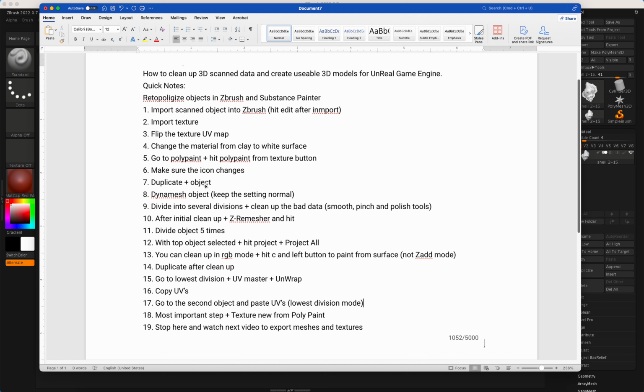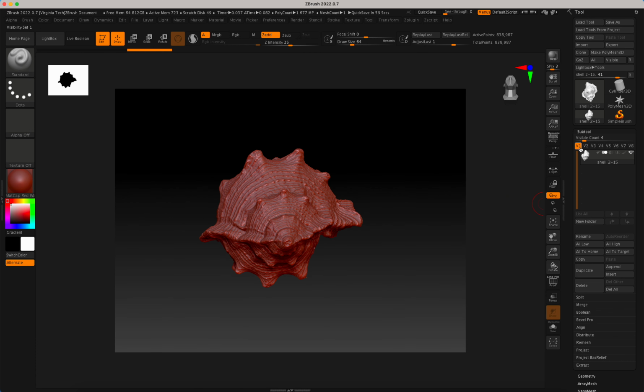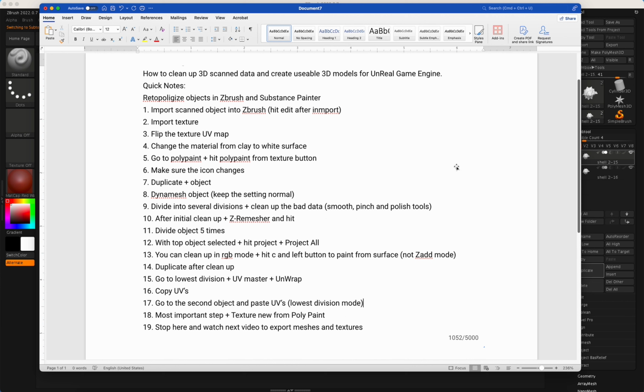All right, so now we're going to duplicate objects, and then we're going to Dynamesh it. So let's go back. I'm hitting Command Tab to jump back, and we're going to go down here and hit Duplicate, and we're going to go to the top one that we have selected, and we're going to hit Dynamesh, keeping the settings normal. Divide, and then clean up. I don't think we have any cleanup on this one, hopefully, just because I don't have time to do that. But again, smooth, pinch, and polish tools. Those are the three ones that you want to use.